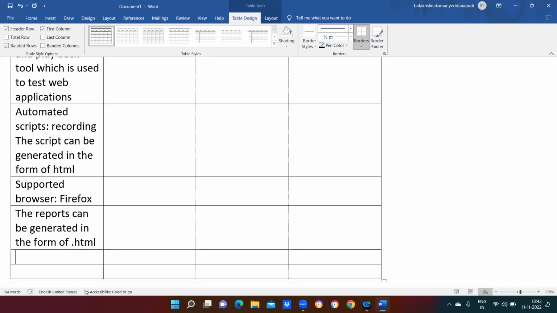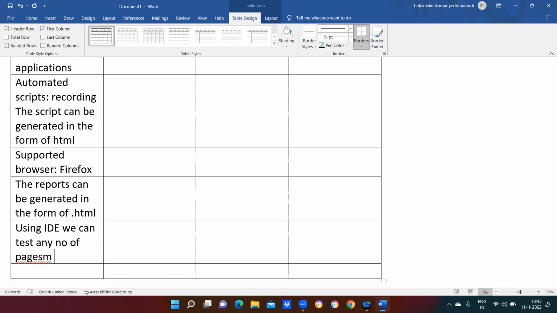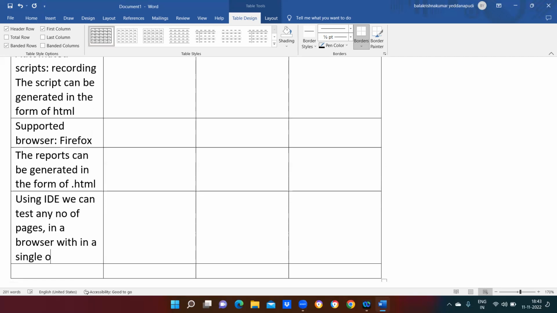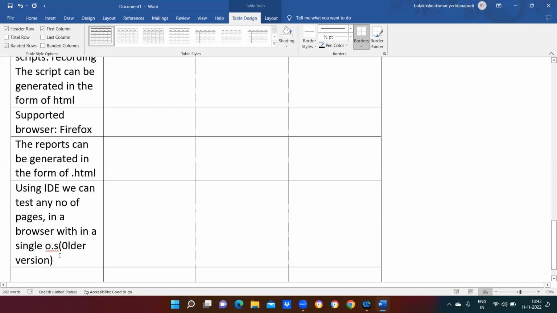Next, using the IDE, we can test any number of pages in a single browser, within a single operating system with an older version. It doesn't support any other browsers. It supports only the older version of the operating system. This is an outdated version. Since it supports an older OS and only one browser, Firefox, it doesn't support Chrome, Safari, or Opera. So it's a failure case.